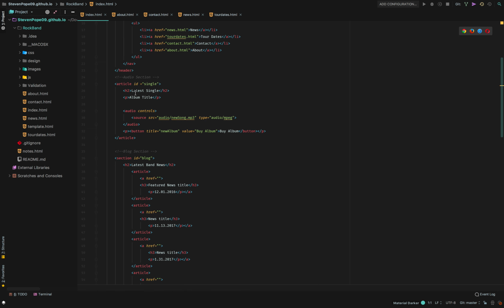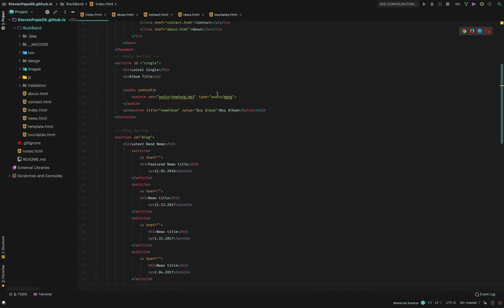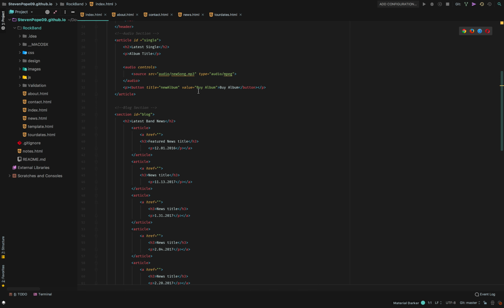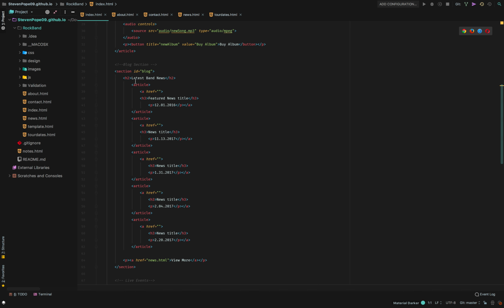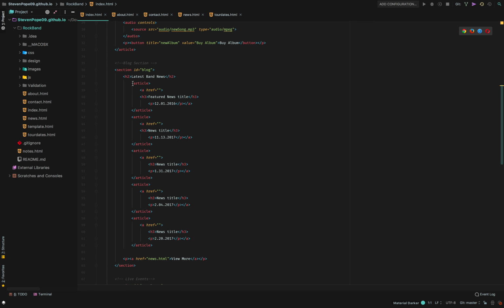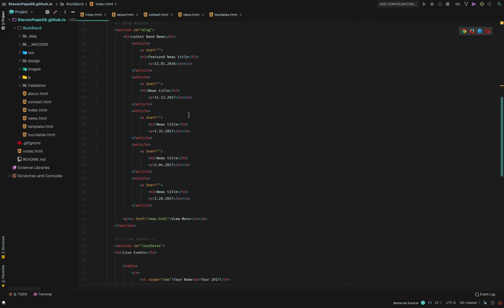With the hierarchy of the page, we have it at an H2 with the P tag of album, and then we added the audio bar, along with the button that allows the user to buy the album if they so choose. Moving in, also on the main page, we have our blog section. Here we just have the latest band news. Within this section, we each have an article. Like I said, since these can exist on their own, they're all going to be in their own article tags.